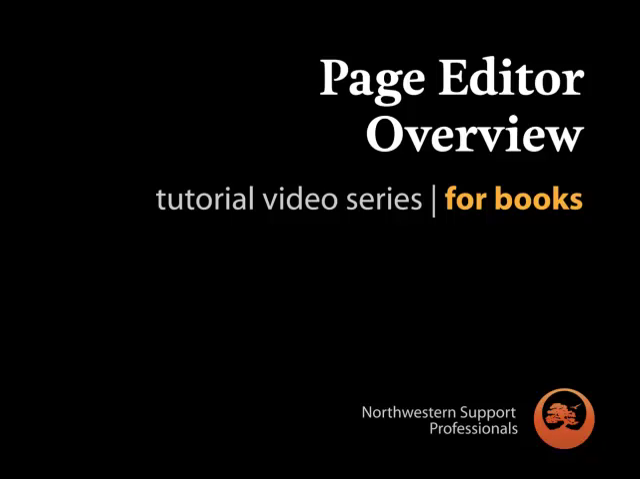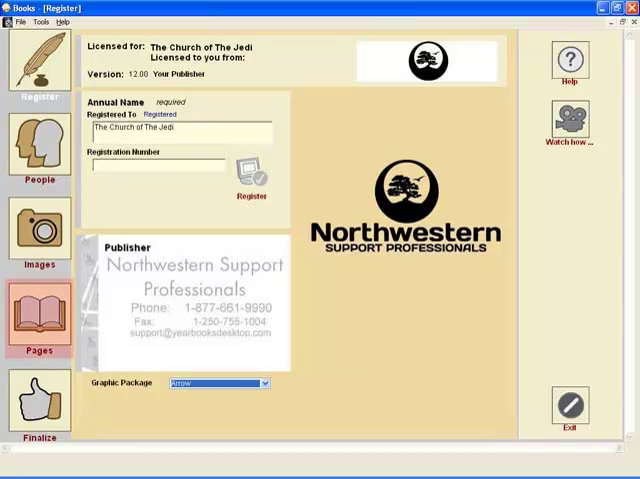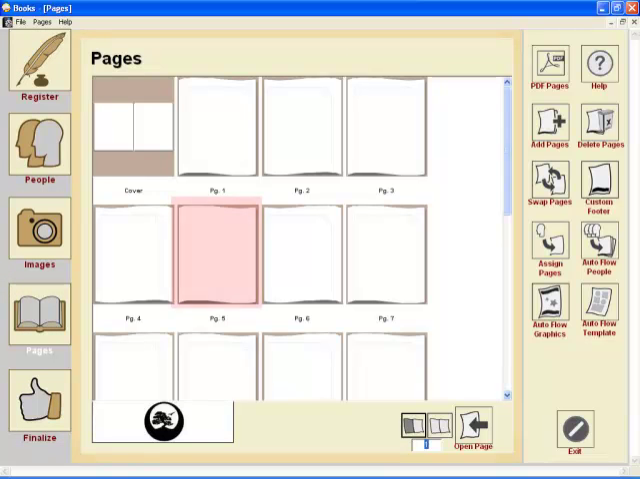This video will give you a basic understanding of how to use the page editor. Click on the Pages Navigation button on the left, and then double-click any page to open the page editor.